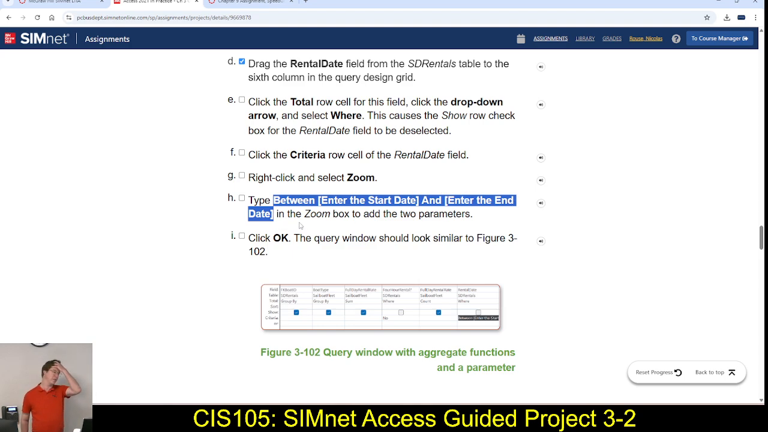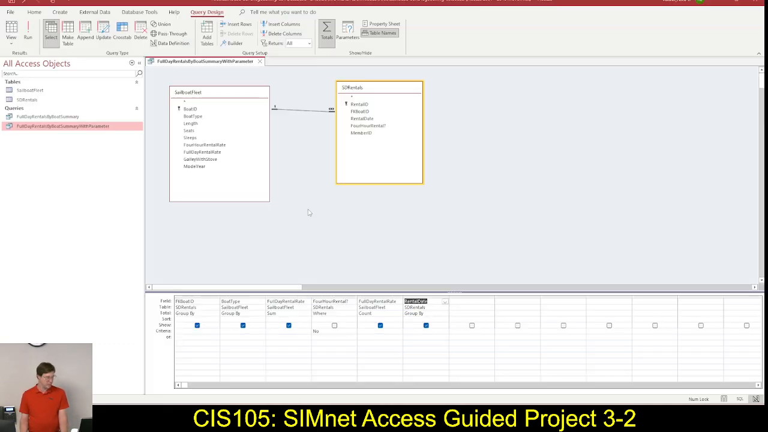The cool thing about this field, everybody, is when we go to test this, it will actually give us a dialog box that says enter the start date. We have to type the date in, and it'll give us a dialog box for enter the end date. So this is how you create dialog boxes in Access. So we're gonna copy that. And watch what I'm doing here, everybody. All we're gonna do here is change group by to where. We've done this before.